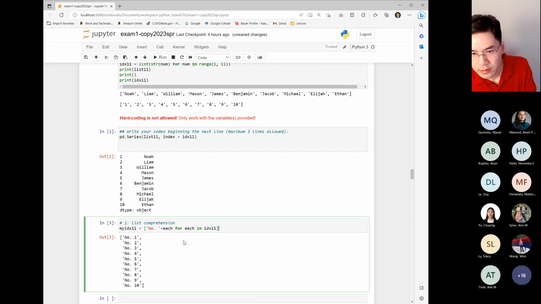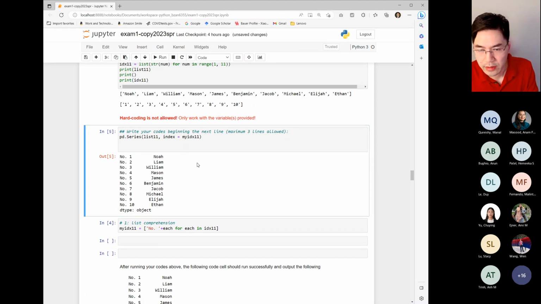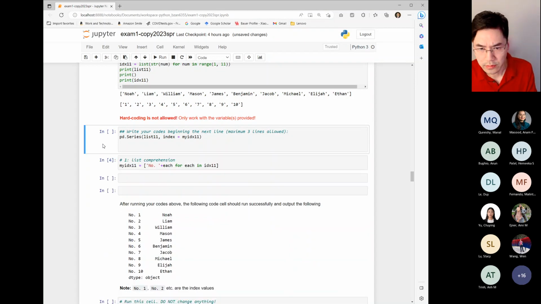Okay. And then I simply have to modify this, and then I can get that. Right, so that's the first method. This is the method that most people used, if you were able to get here.